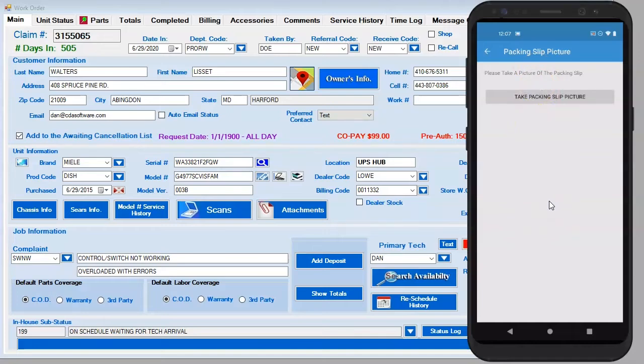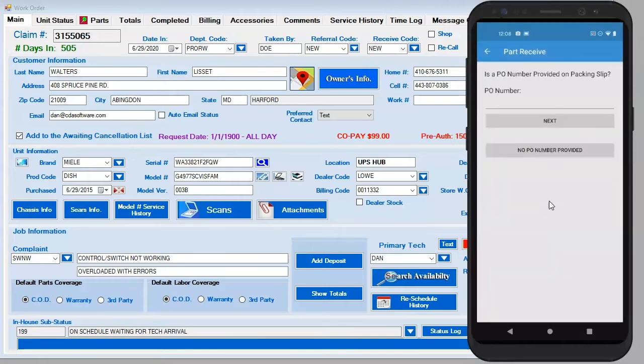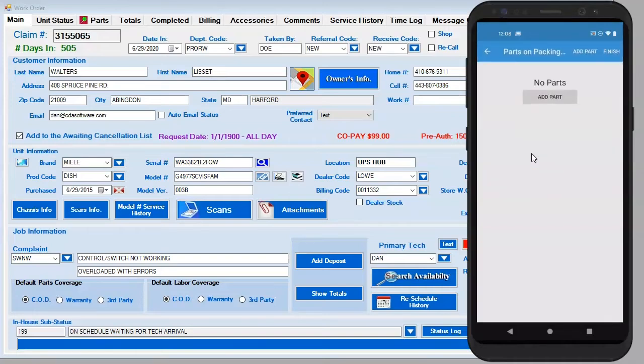So now let's do what it says. It says, take a picture of the packing slip, so we're going to do that. If you remember, in the previous videos we mentioned that it's extremely important that each company train their technicians on how to find the PO number for invoice packing slips from the vendors you typically order from. In this case, we're just going to say there was no PO provided. And then we're going to add the part.